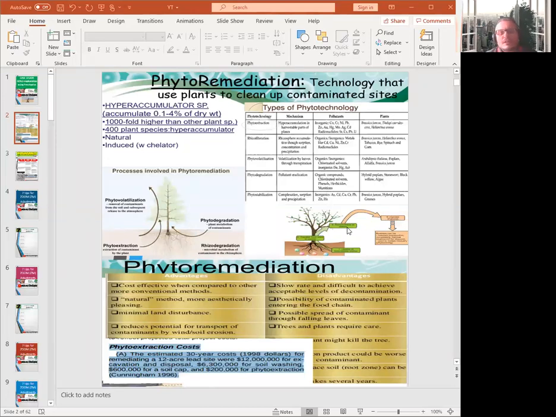Phytoremediation is a technology that uses plants to clean up contaminated sites, mostly soils. There are certain hyperaccumulator plant species that can accumulate from 0.1 to 4% of their dry weight. That's 1,000-fold higher than other regular plant species. About 400 plant species have been identified so far as hyperaccumulators. They are natural, and they can also be induced using certain chelators.